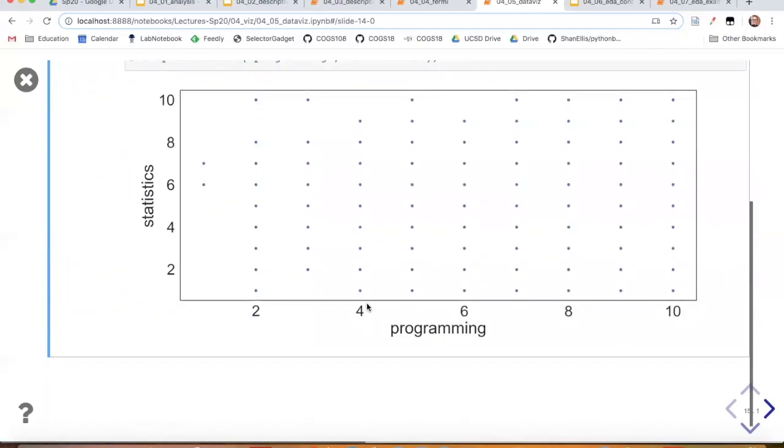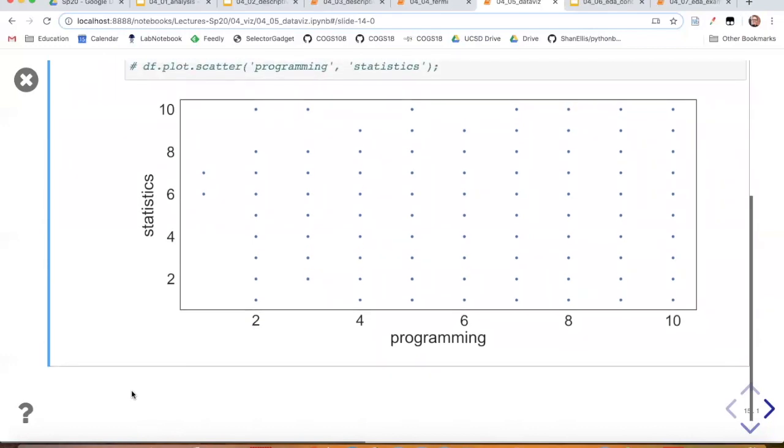So here we've generated a scatter plot where we have programming on the x-axis and statistics on the y-axis, and I'm curious to see the relationship between them. So this is often where I pause in lecture and have people try and figure out what's going on. So feel free to pause and think about this, interpret it before I explain.